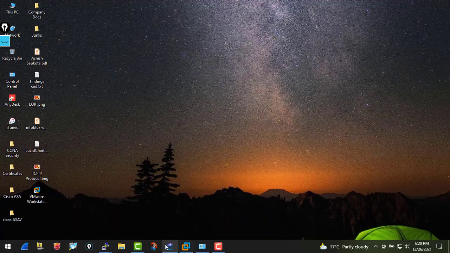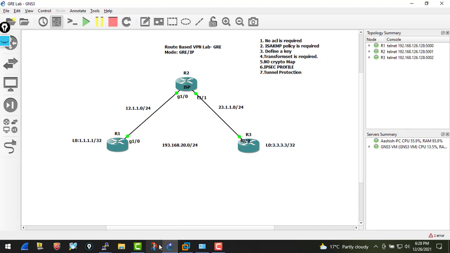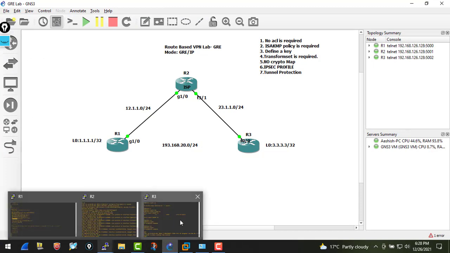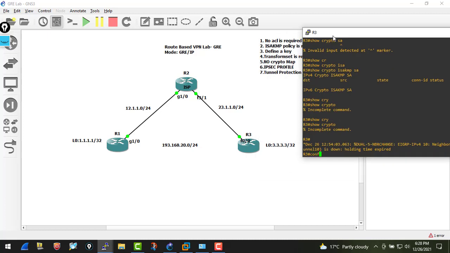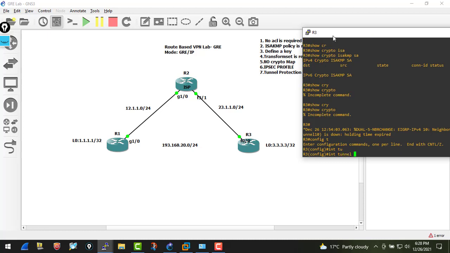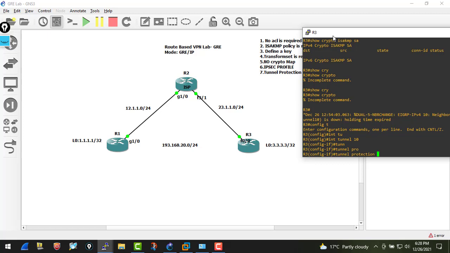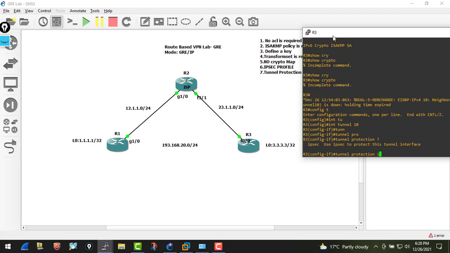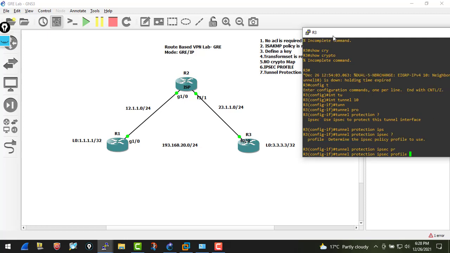Now what I'll do, I'll quickly jump into R3 and bind the profile that we have created into the tunnel. Config t, interface tunnel 10, tunnel protection IPsec. The profile that I'm going to use is IPsec underscore profile.